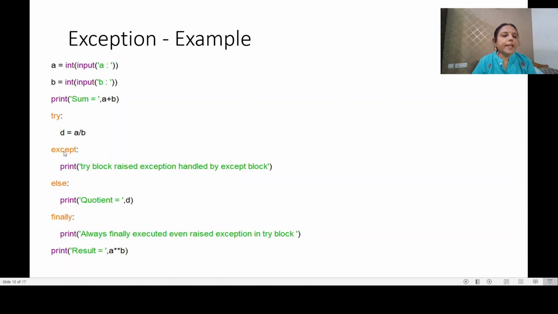And in the except block, in case you give B as 0, it will raise an exception that this is not divisible. So in that case, the exception statement will be executed. If no exception occurs, then this else block will be executed, where it prints the quotient. And this finally will be executed after the try except block is completed. After this, we have written a statement finding the result equal to A power B.